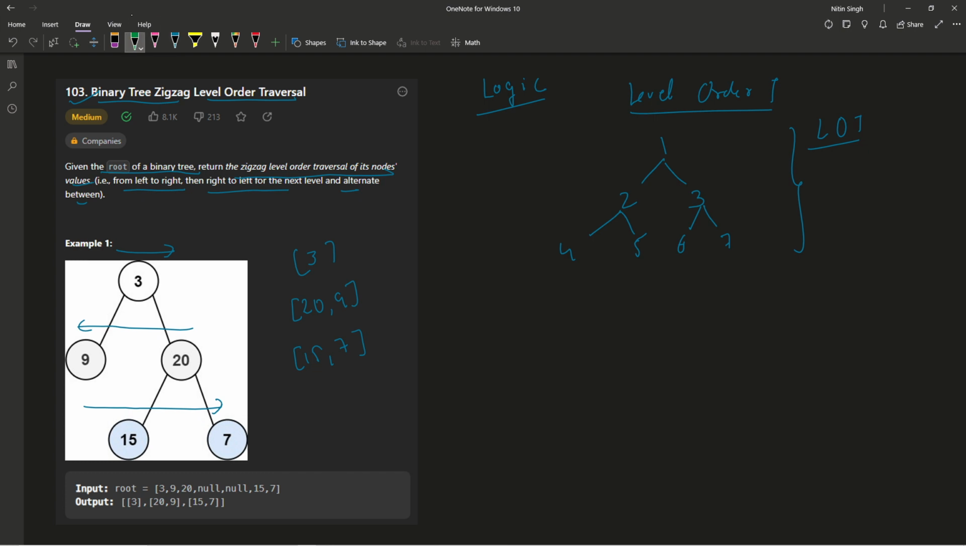So how can we do a level order traversal? Guys, remember that for level order traversal, we need nothing but a queue. A queue is FIFO, if you know about queues, or we can say LILO: first in, first out, or last in, last out. Whatever comes first, it will be removed first, and whatever comes last, it should go out last.